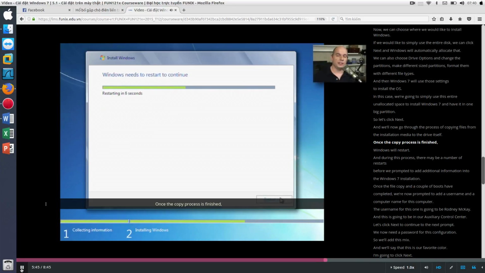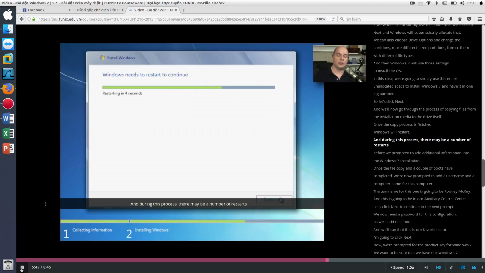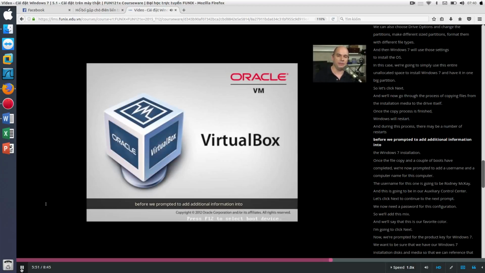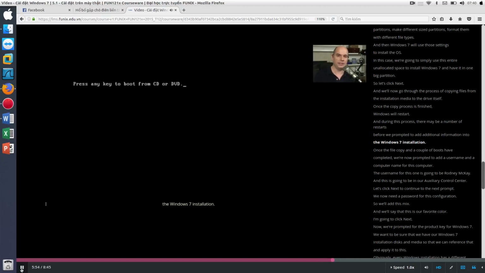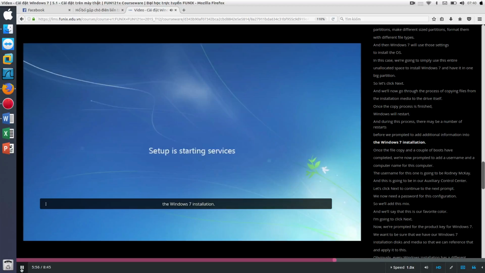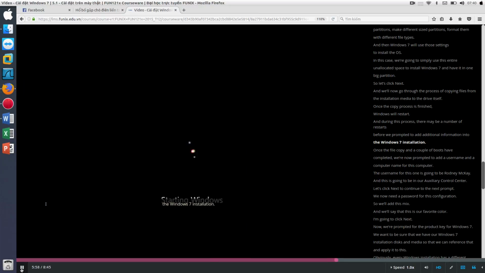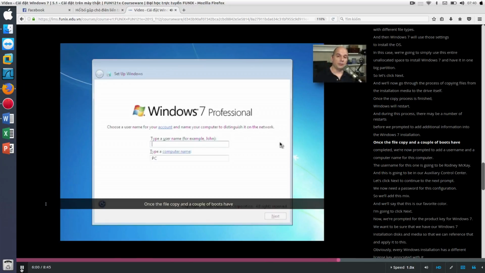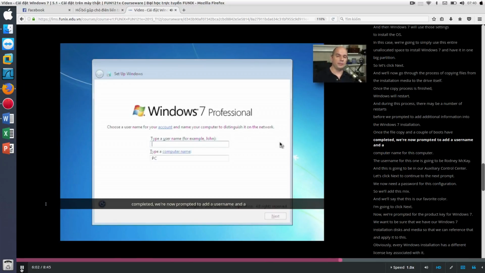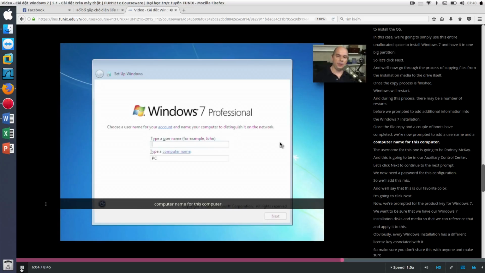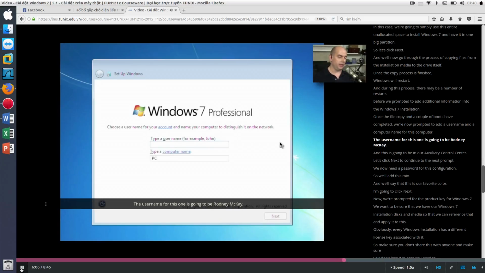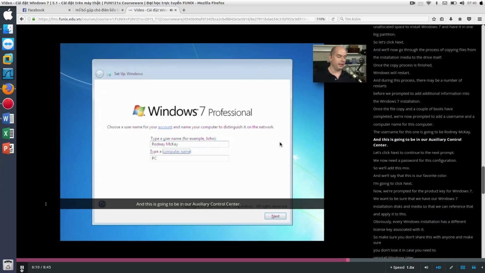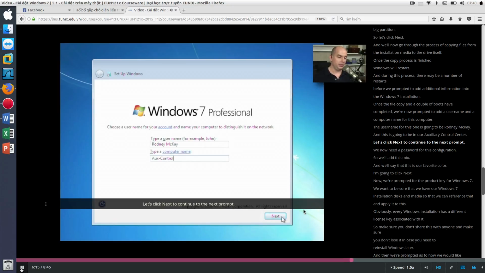Once the copy process is finished, Windows will restart, and during this process, there may be a number of restarts before we're prompted to add additional information into the Windows 7 installation. Once the file copy and a couple of reboots have completed, we're now prompted to add a username and a computer name for this computer. The username for this one is going to be Rodney McKay, and this is going to be in our Auxiliary Control Center. Let's click Next to continue to the next prompt.